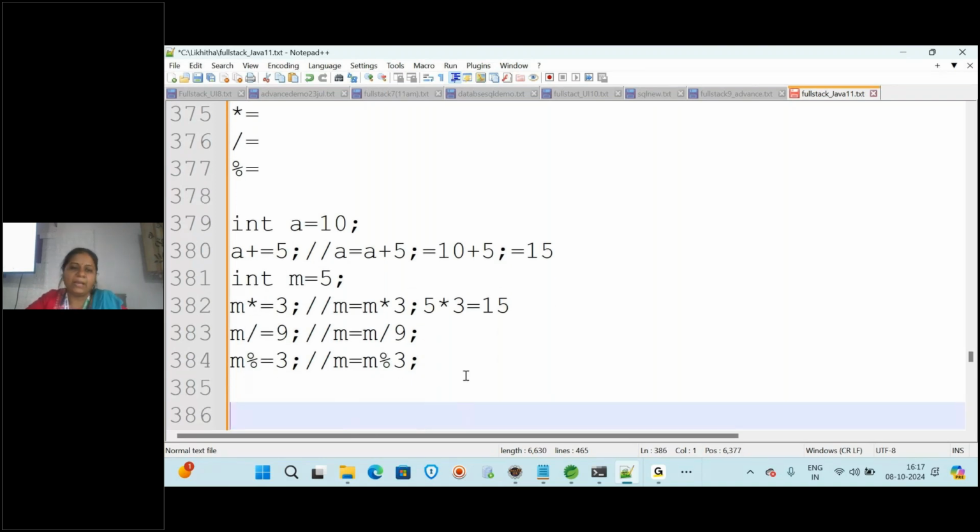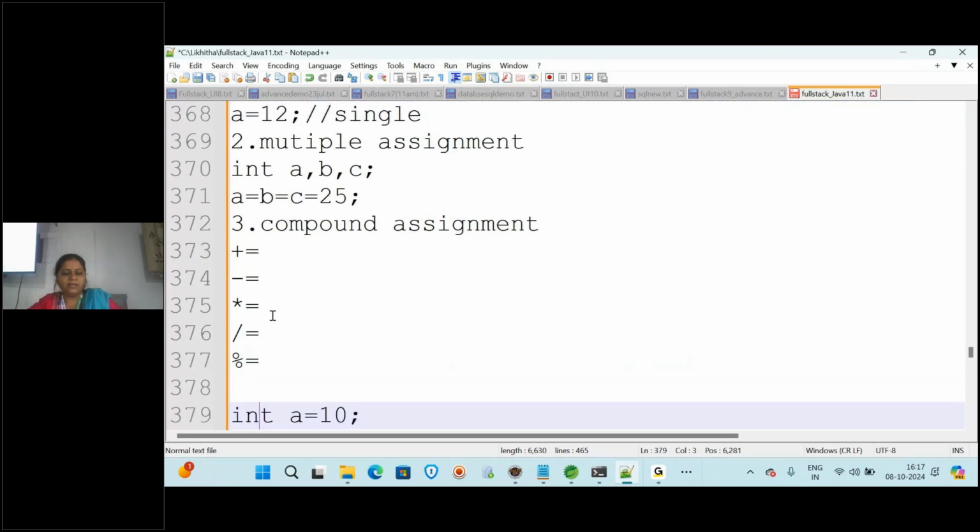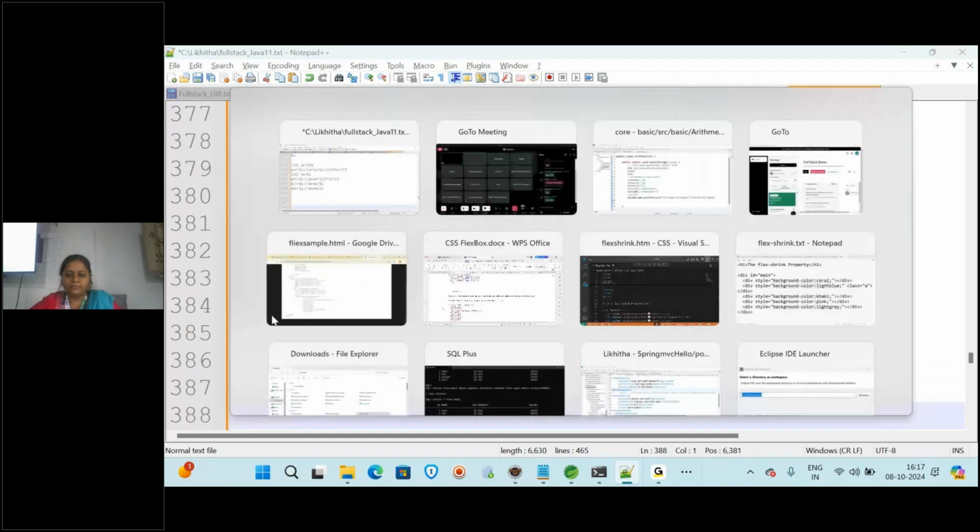Okay, when you are combining assignment and arithmetic together, what is it called? Compound assignment. Understood? There are three types: single, multiple, and then what? Compound. Single means assigning like this. Multiple means multiple variables with a single value. Compound means when you are combining like this. Is it clear, everyone? Different kinds of assignments. Online students, is it clear?